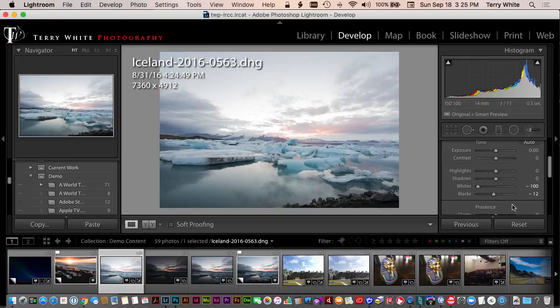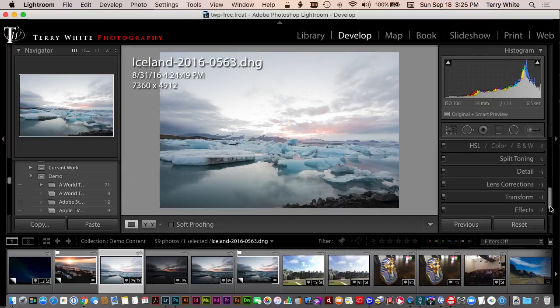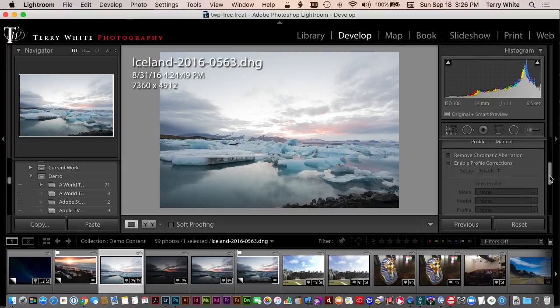What else would I do? The next thing I would do is, Lightroom and Camera Raw have a database of cameras and lenses. So it knows what this camera does when it's connected to this lens and takes a picture. It knows how much distortion there is. It knows how much vignetting there typically is.